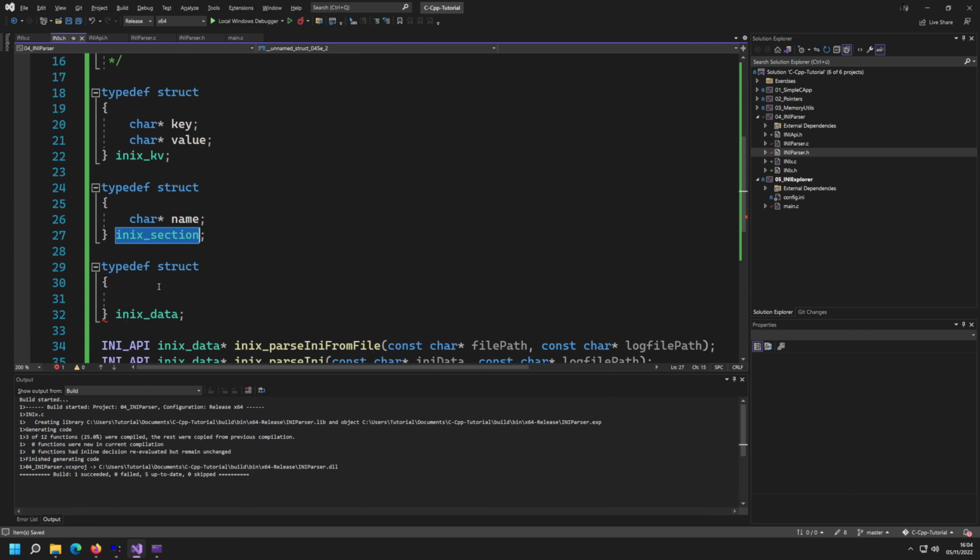I could do and say ini sections, and would say 50. But that one is limiting me to 50 sections. So what I actually want to do is I want to have multiple of them. So what I actually want to store is the first section.